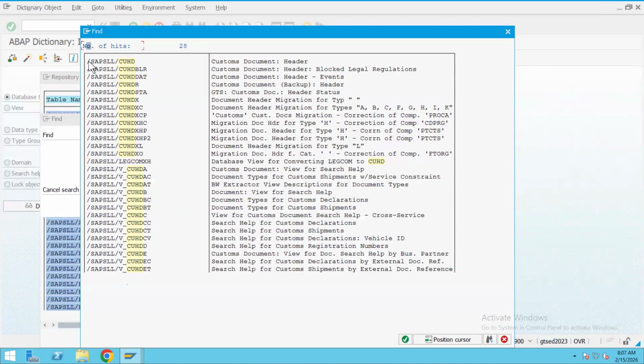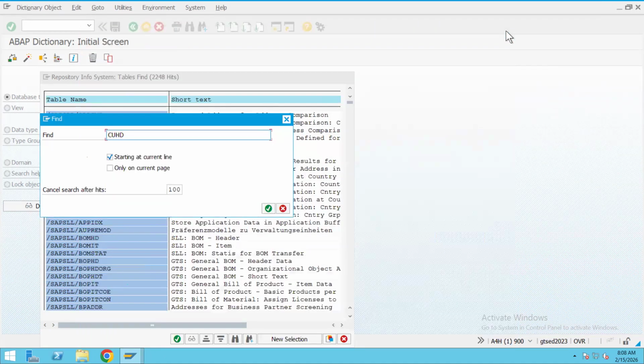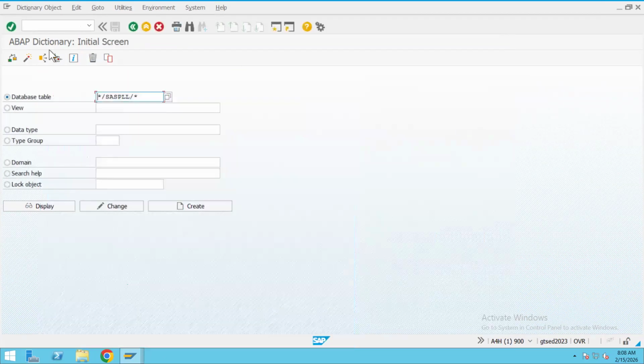If you want to display the custom document header data, /SAP SL is the common prefix, CUHD is the header data, and CUIT is the item. Like this, you can see, whether you name it a table or if you want to go to a program, any program, in SE38.